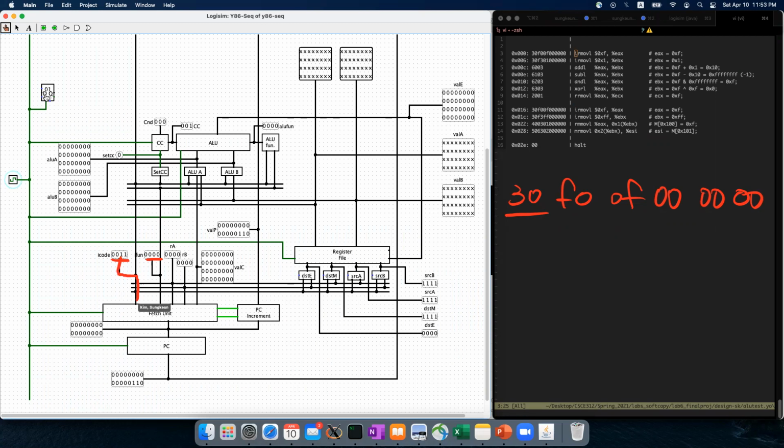It is correct. Then I'm going to draw the data path as well. Let's draw I code first. It goes everywhere it can go: this, and this, and this, and where else?